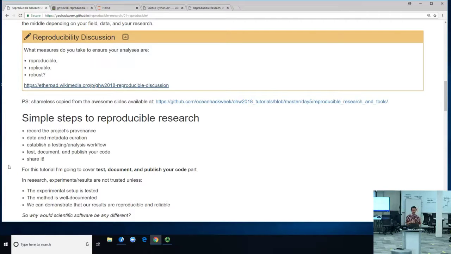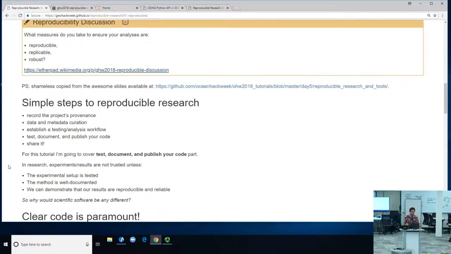But for this tutorial, I'm not going to cover recording provenance, metadata curation, or establishing a testing workflow. Those vary depending on your field and research. You have your own testing workflow, your own metadata curation, and provenance. But I am going to cover how to test, document, and publish your code. So it's pretty much how to create a Python package 101, but a very robust, very reproducible Python package.